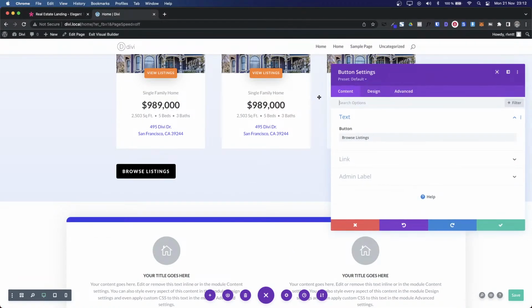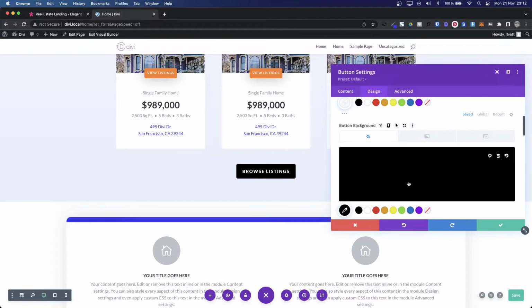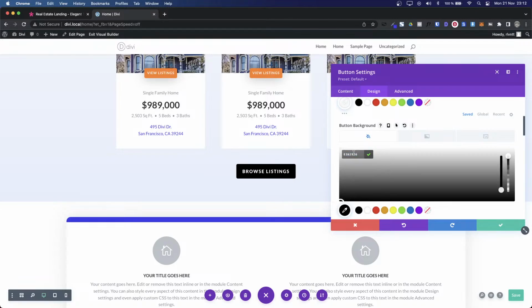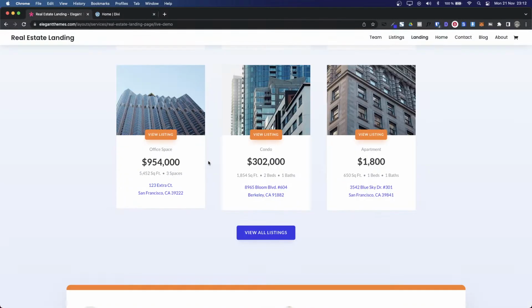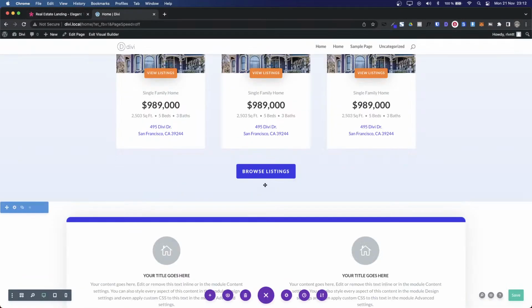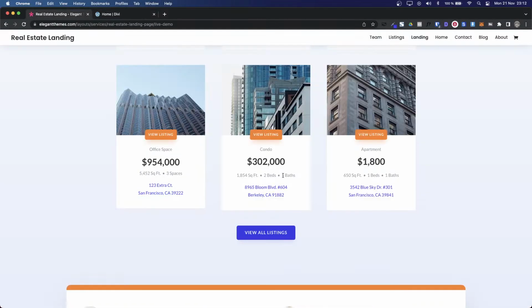And center it. So let's align to the center. And the background color is this. Same with the border color. Now I can change the text for the old listings. That's okay.